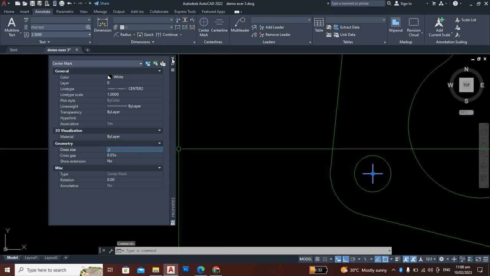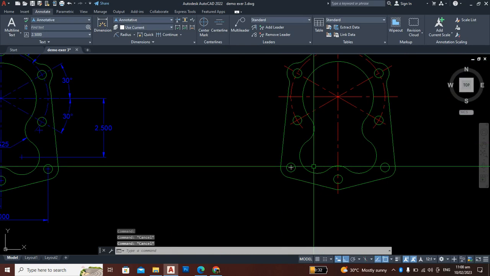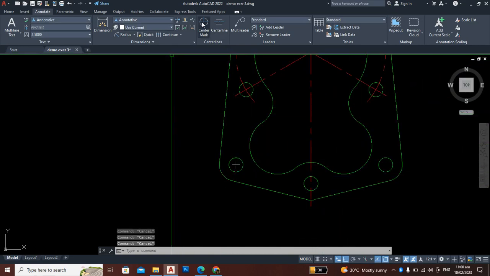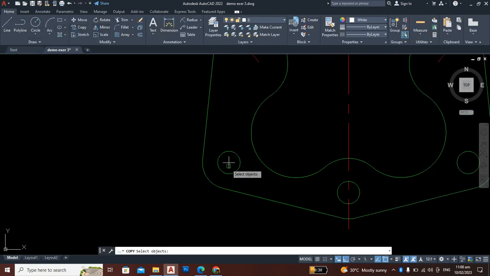So I think this is okay now. Center mark. No need to repeat creating here. All you need to do is just go to Home, then Copy. Okay.